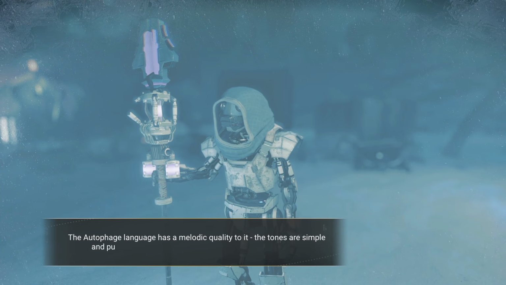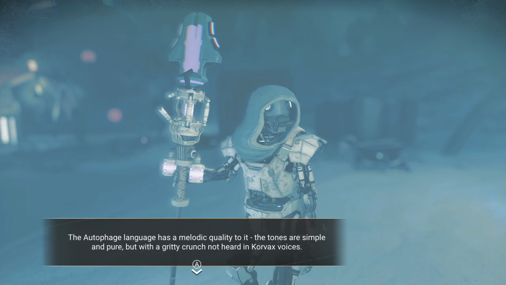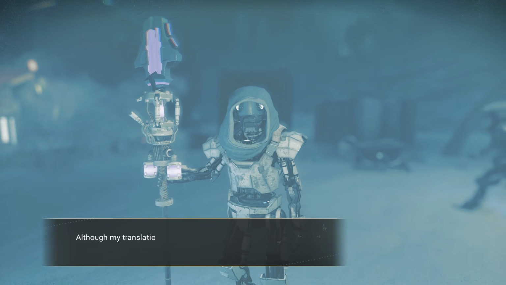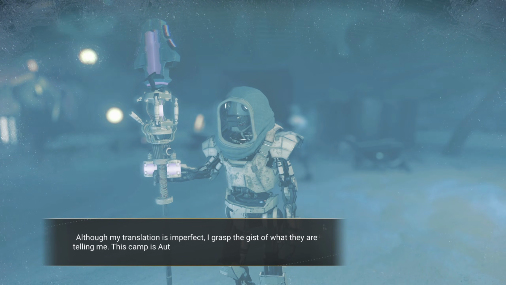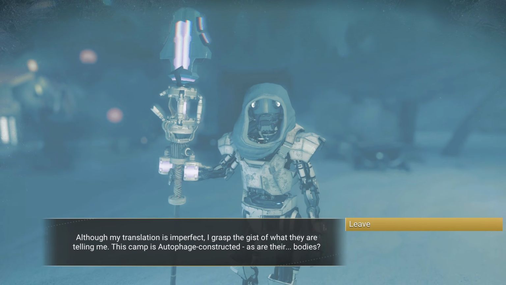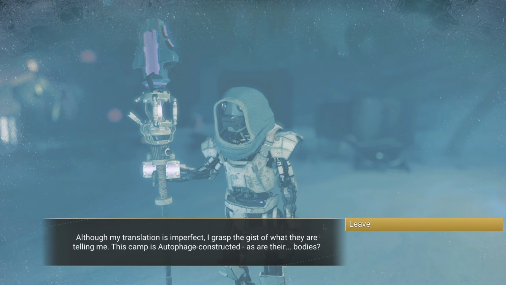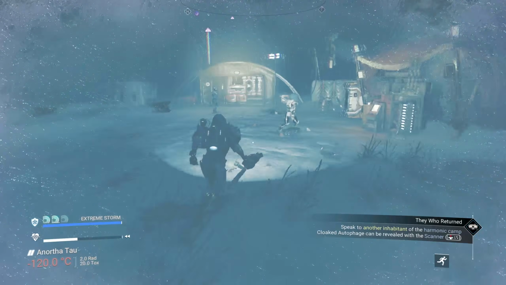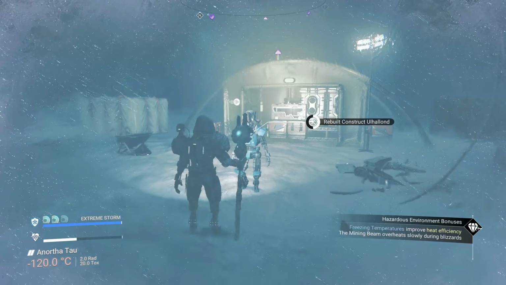Yep, the autophage language has a melodic quality to it. The tones are simple and pure, but with a gritty crunch not heard in Korvax voices. Although my translation is imperfect, I grasp the gist of what they are telling me. The camp is autophage constructed, as are their bodies. Okay, speak to another inhabitant. Oh, there's another one over here. Let's talk to this guy, though.